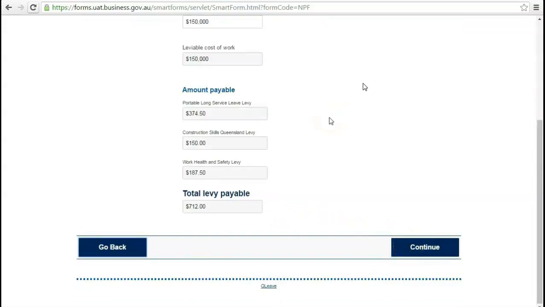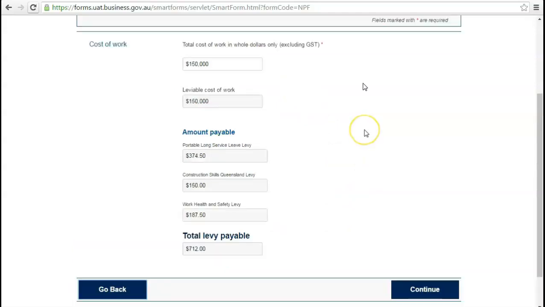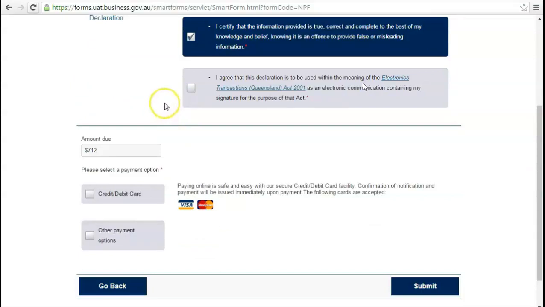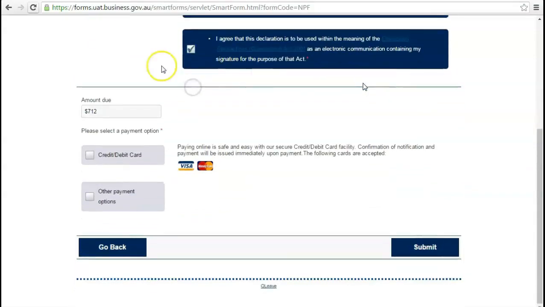Depending on the entity type that you've chosen on the form, some exemptions may be available. These will only be displayed if you have selected that entity type. In this case, for an individual, there are none displayed. The final section will ask you to declare that all the information you provided is true and correct, and that you're digitally signing this form.